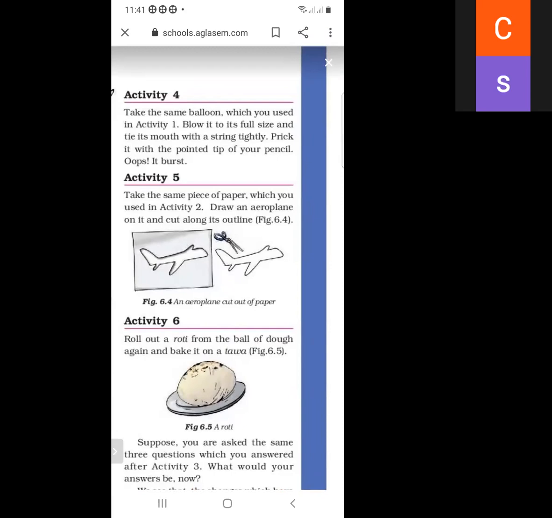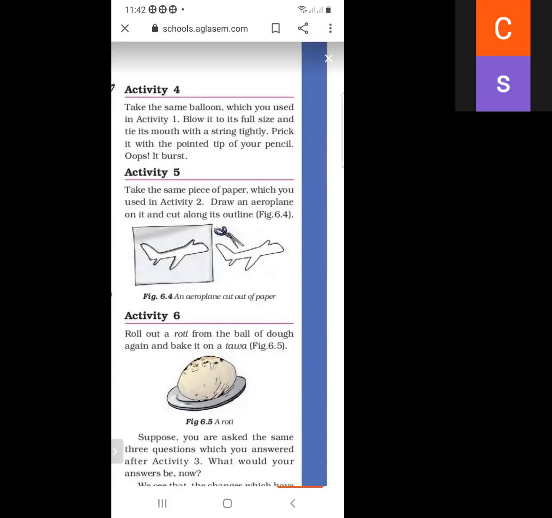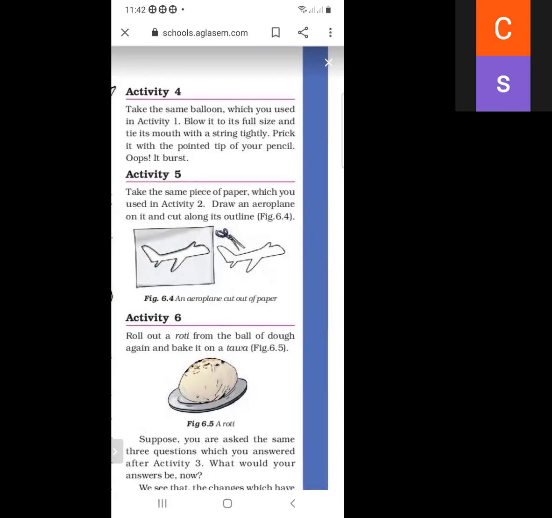So this is the activity 5 and this is an irreversible change. And in the activity 4, this is also an irreversible change. If we prick the balloon with the pointed pencil, then it bursts. Then we cannot get the balloon back. So it is an irreversible change.